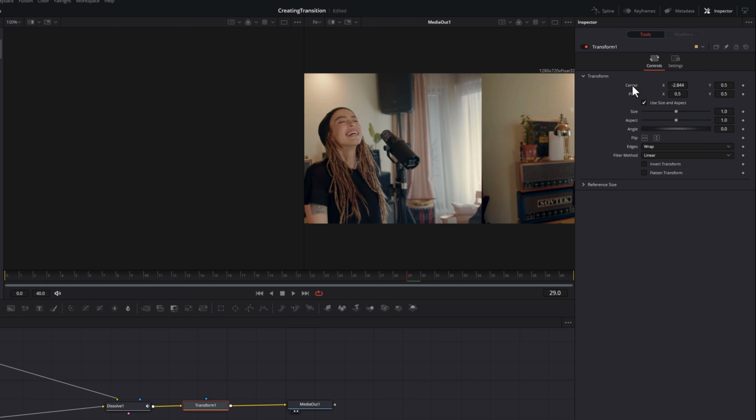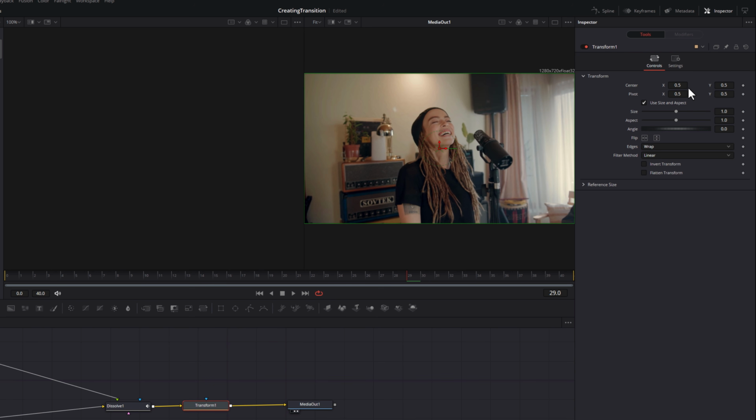Cool. Now I'm just going to double click on center just to reset it again. We need to add an Anim curve to our center, but Anim curve doesn't quite work because we're using X and Y.